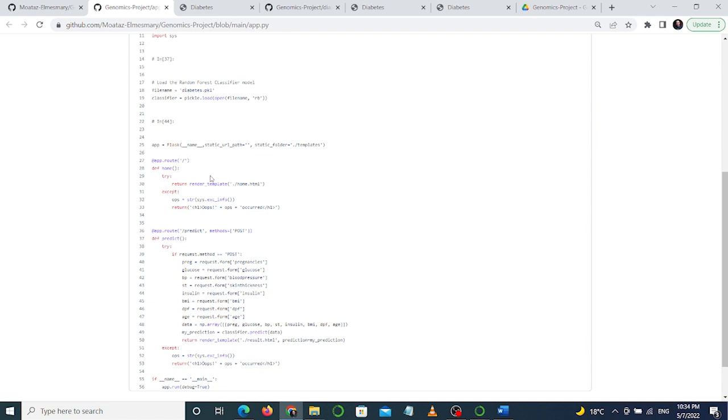Well, that was very easy. You just type app.route and you just render the pages you want, like home.html. It's just like a template. At app.route, you just call a function, then try, except, that's all.